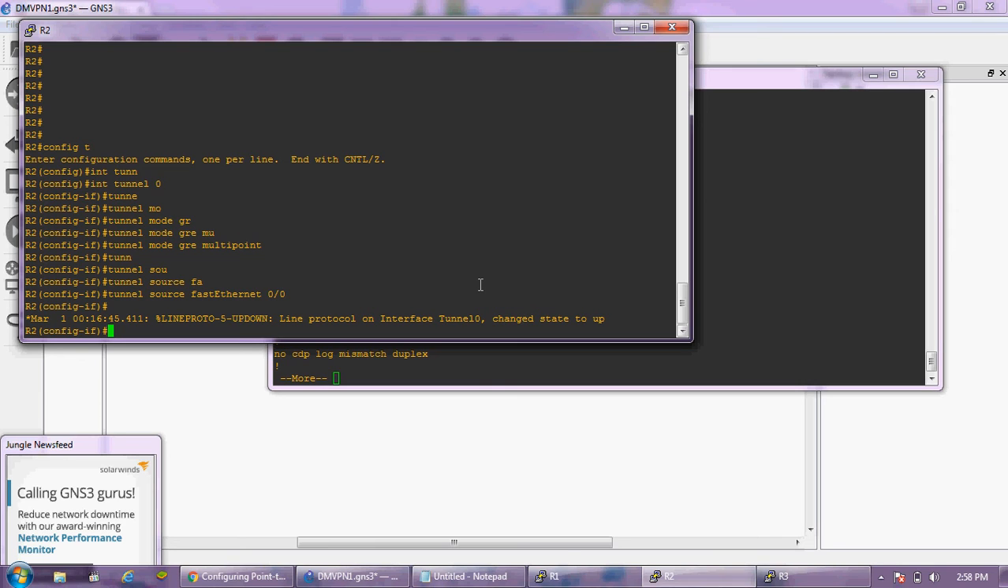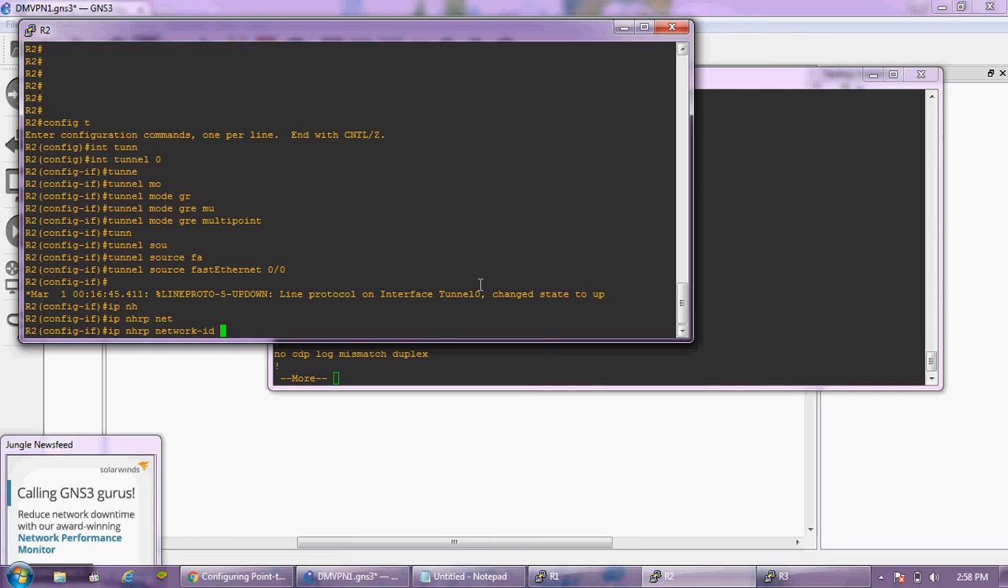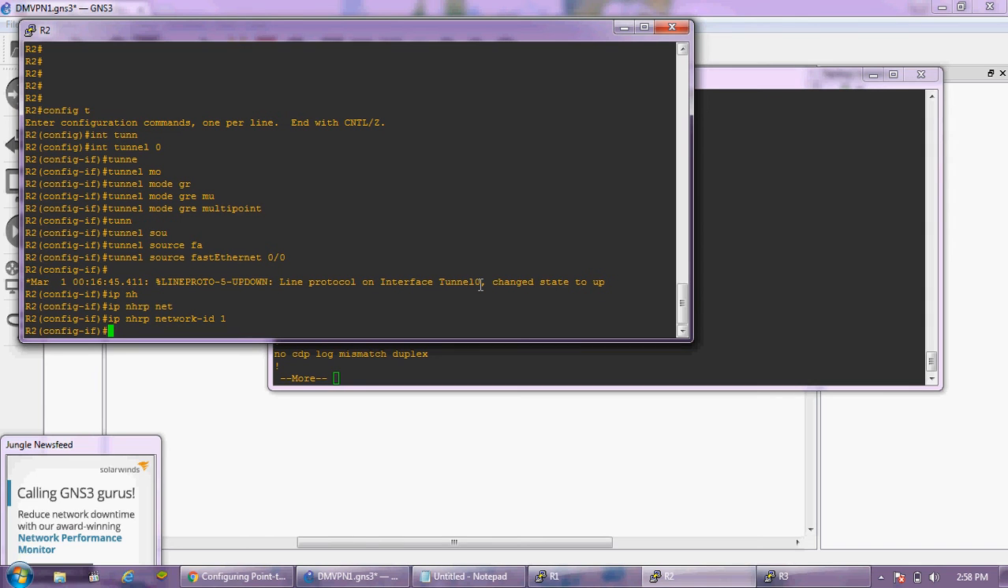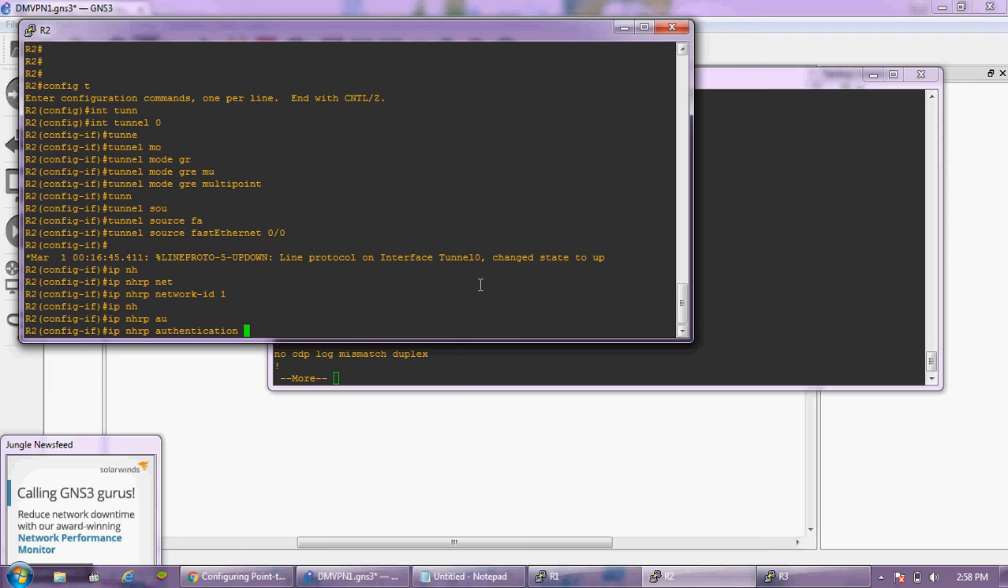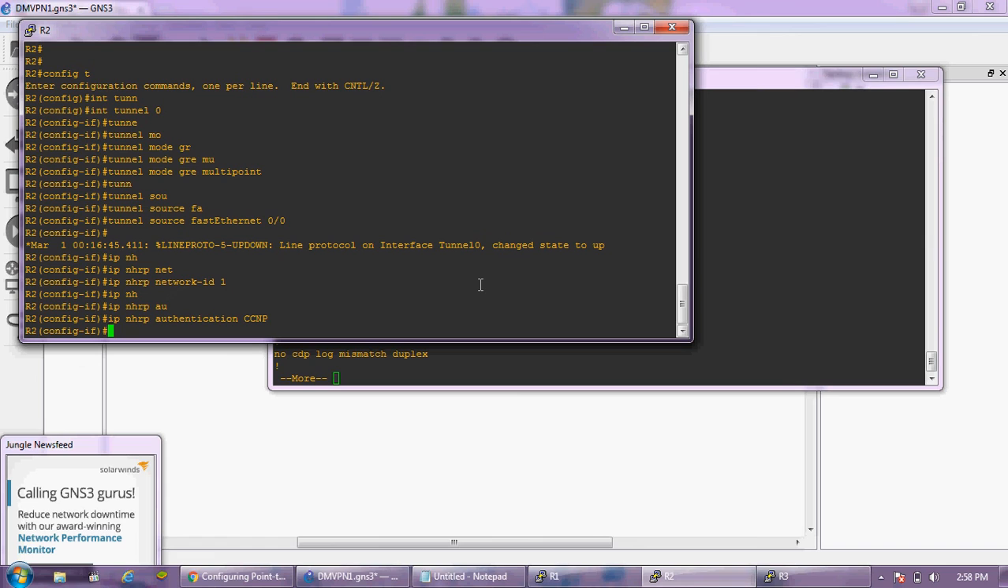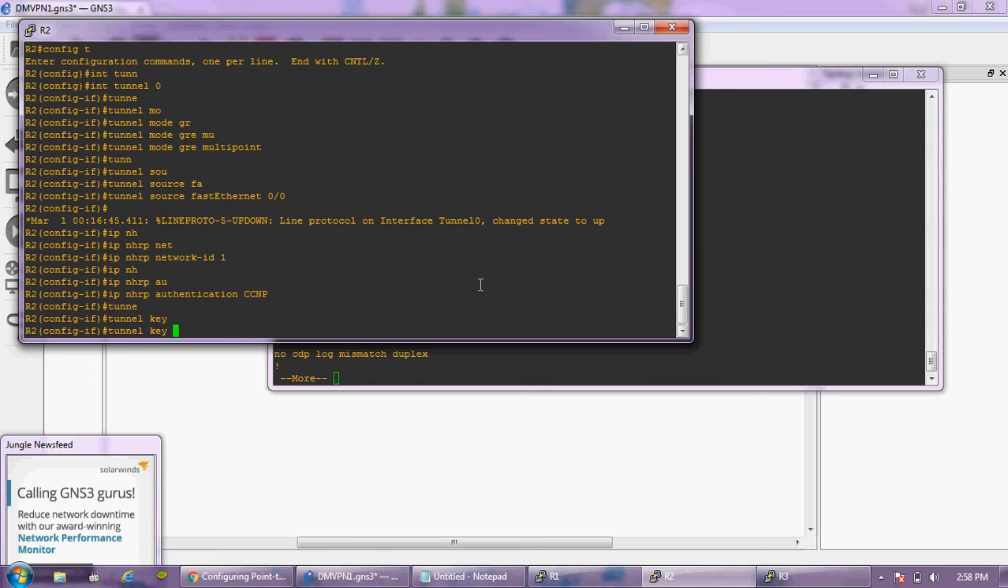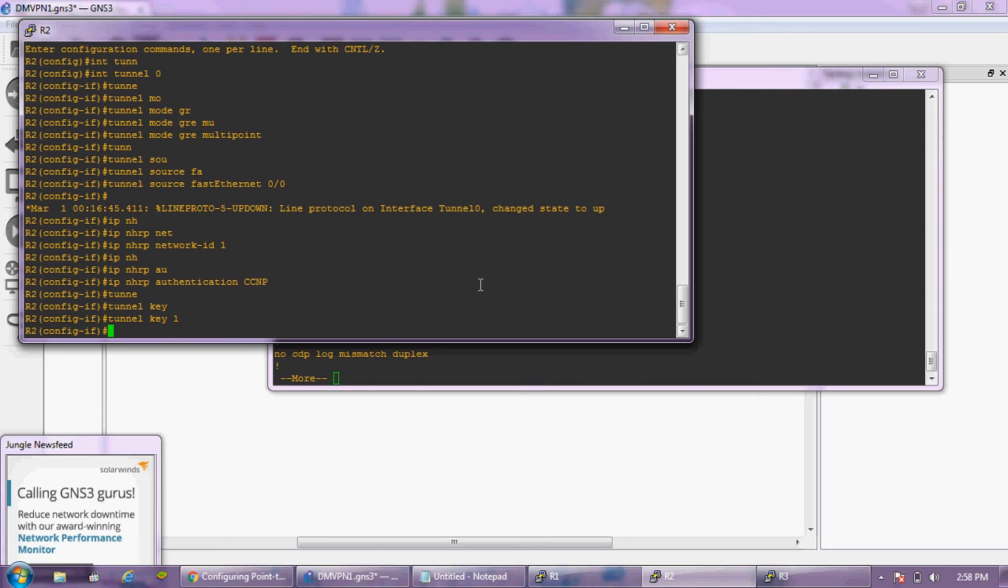We're going to configure it here, and I'm not creating IP NHRP network ID, I think it will give one only. IP NHRP authentication CCNP is given in router one, and tunnel mode multipoint GRE is given, with FastEthernet as the source. Okay, what are the few commands? Tunnel key is one.